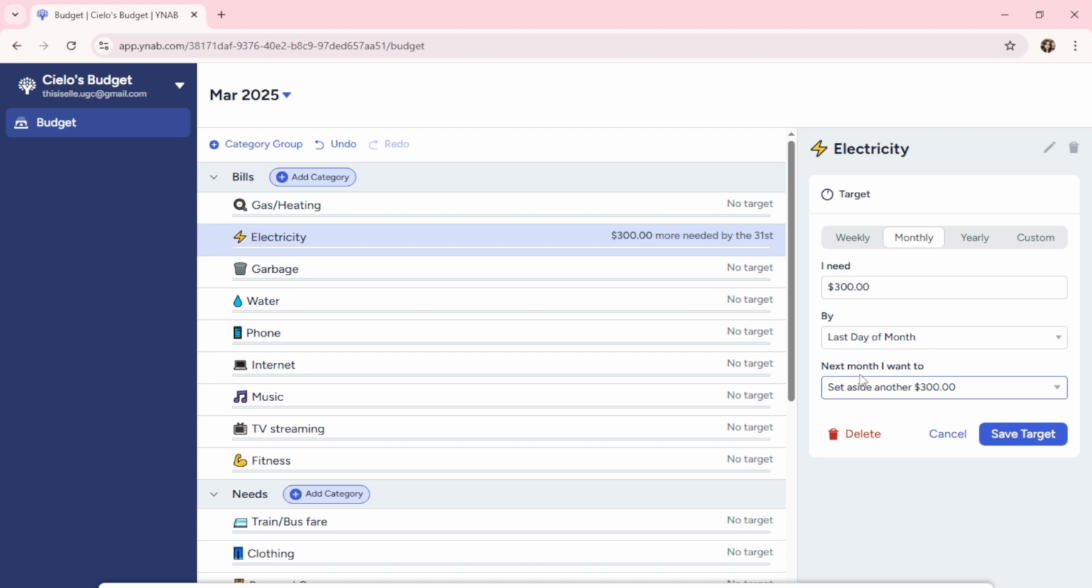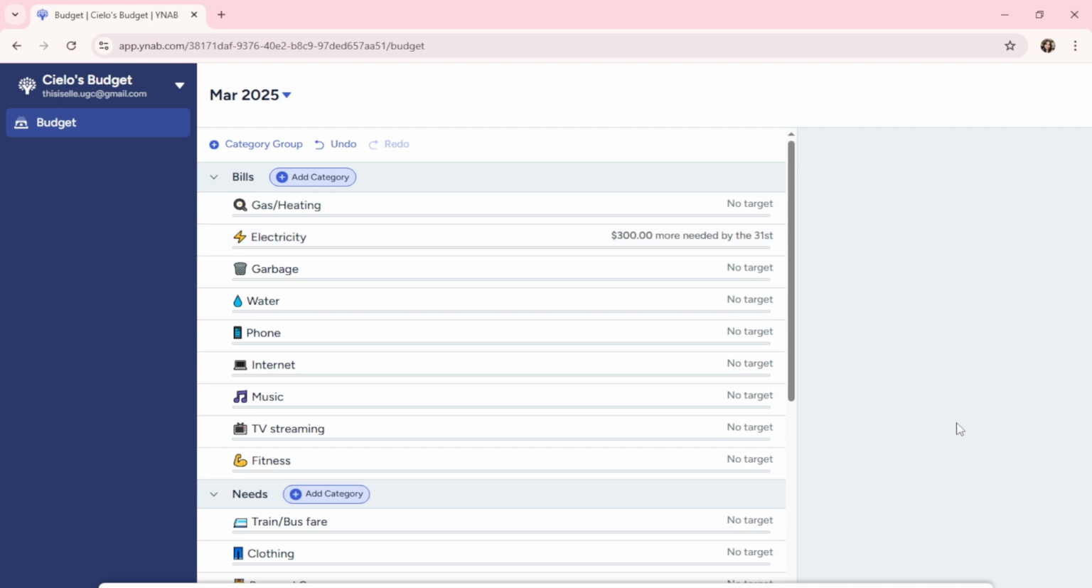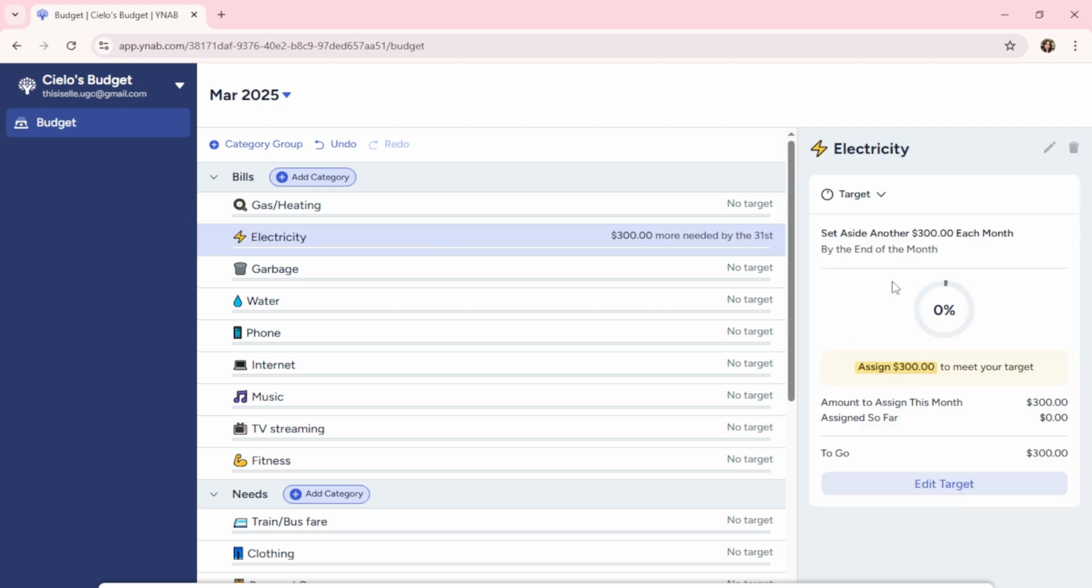In the last box, you have the option to enter how much money you want to set aside for the next month. This feature aligns with YNAB's Age Your Money principle, helping you gradually break the paycheck to paycheck cycle by planning ahead. Once you've filled in all the necessary information, click on Set Target to confirm.